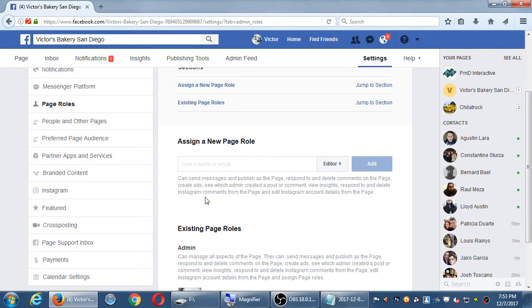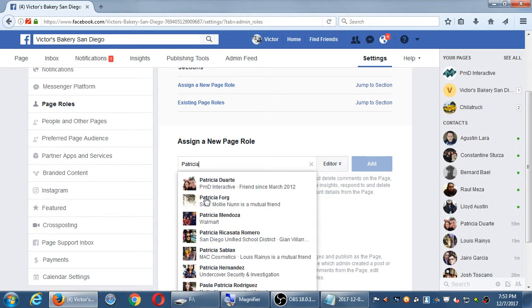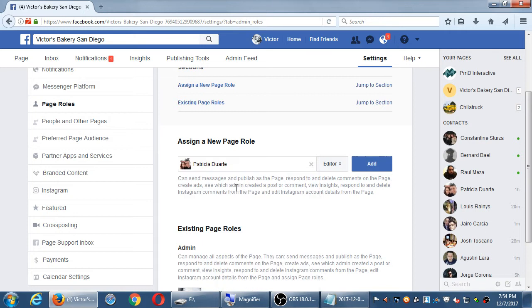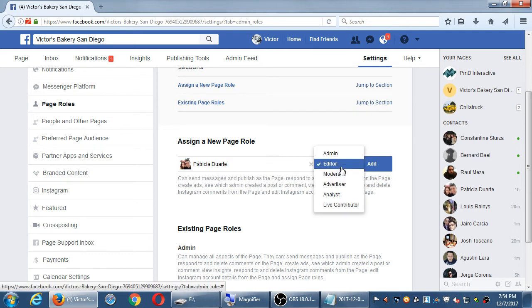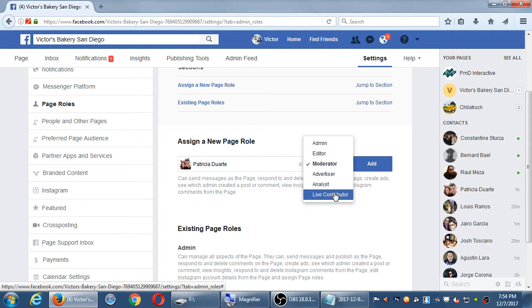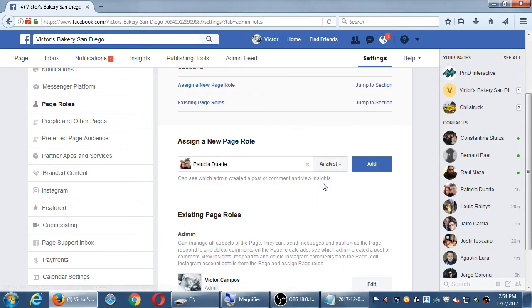Just as an example, I'm going to assign someone else in the business. So here's one of my colleagues. I'm about to add a new person to help me manage this business. And they have a role, meaning an amount of power that they have. Editor can send messages and publish, etc. If I change this to moderator, can send messages and do whatever. The lower I go, the less power they have. Analyst can see which admin created a post or commented and view insights or data. So this hierarchy from top to bottom is the most power to the least power.